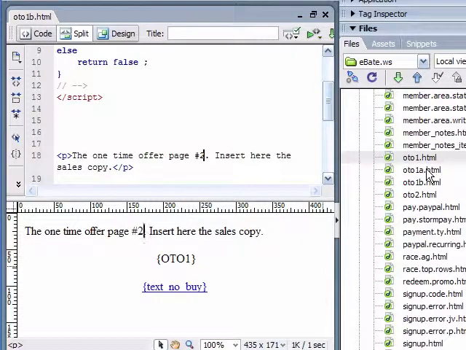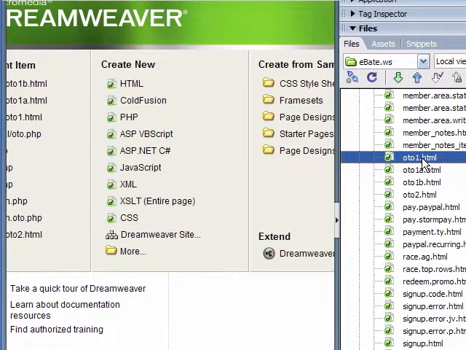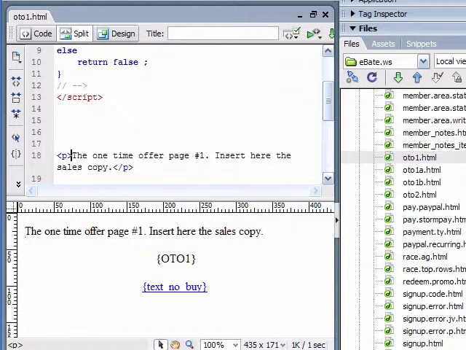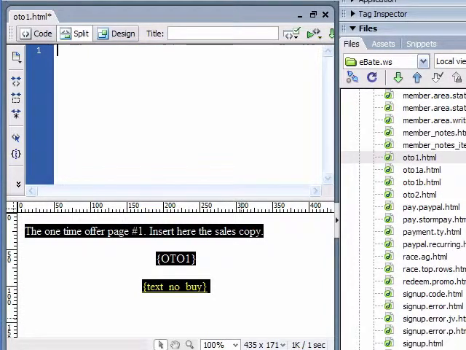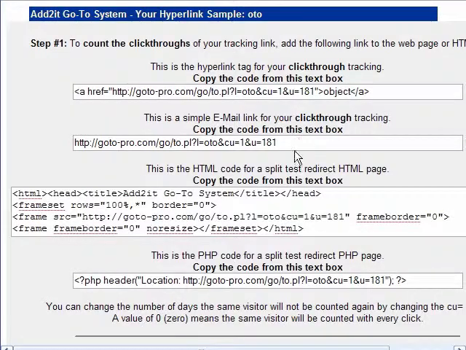Okay, so we did that now. We created OTO1A.html and OTO1B.html. That's basically the two versions of the one-time offer page that we are split testing. Again, A being the control, B being the new test. And now it's time to change the original file, which is OTO1.html, and we're going to replace the complete content in it. So let me choose Control A for everything, delete, and we're going to replace this with the code we get from the AdTweet GoToSystem.